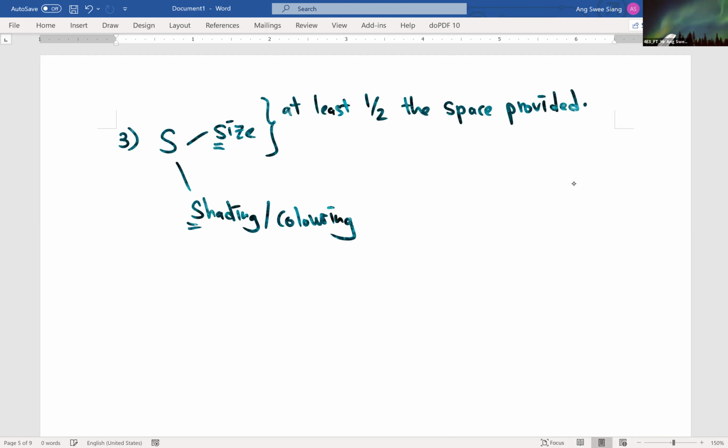However, some teachers may be more strict. Instead of half, some teachers or some people will emphasize, they might even say 2/3 of the space provided or 3/4 of the space provided. So in general, just make sure that your drawing is large enough. Why do we have this guideline on size, like at least half, at least 2/3, at least 3/4? Because we don't want students to draw a very, very small drawing, then we cannot see anything.